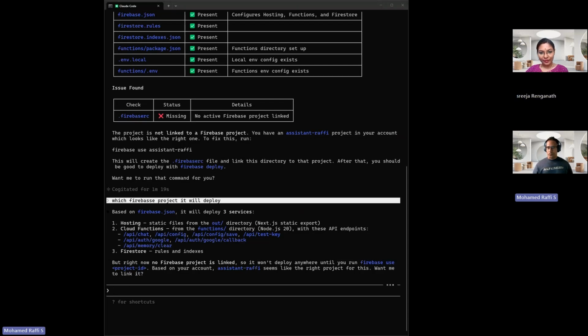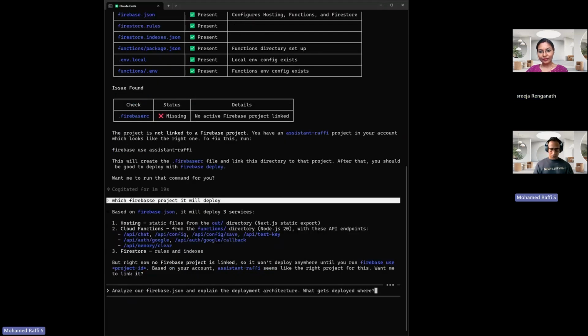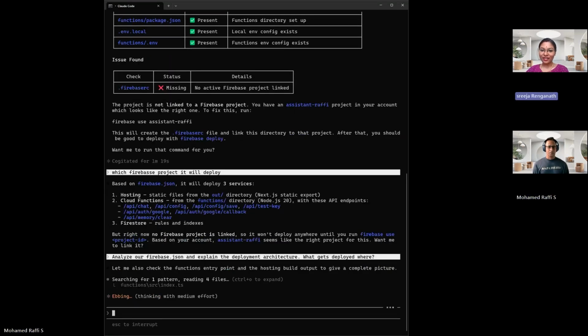So now it has given a complete analysis, right? Let me go further and analyze what features I am using. Firebase JSON is the main configuration. I'm going to ask, okay, analyze the Firebase JSON. So I'll share these prompts. These are good prompts and you can frame your own prompts. The prompts change based on our needs and based on whatever we are doing, right? So yeah, it's completely customized.